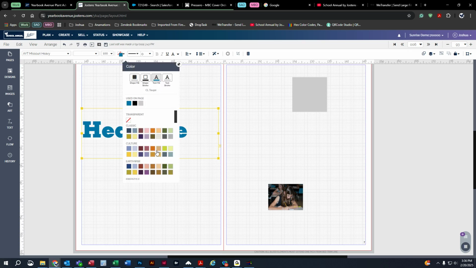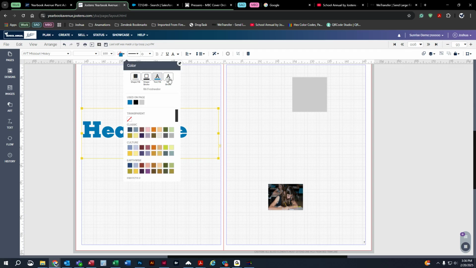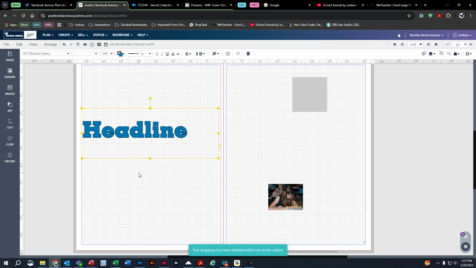So I'm actually gonna come over here. I'm going to select this blue color right here. Then you can come over here to text stroke, this letter A right here, and I'm going to select black. So it will put a black line around the lettering.